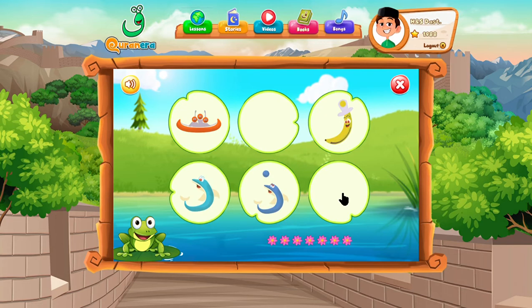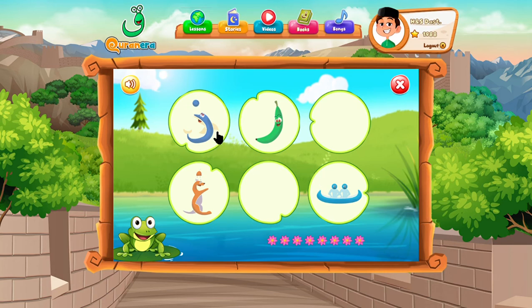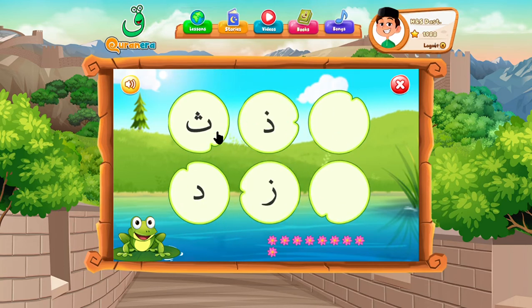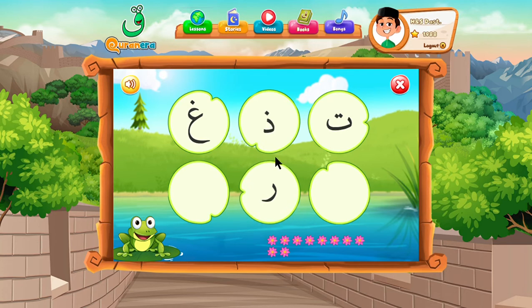Tap on the. The. Tap on the. The. Tap on the. The. Tap on the.